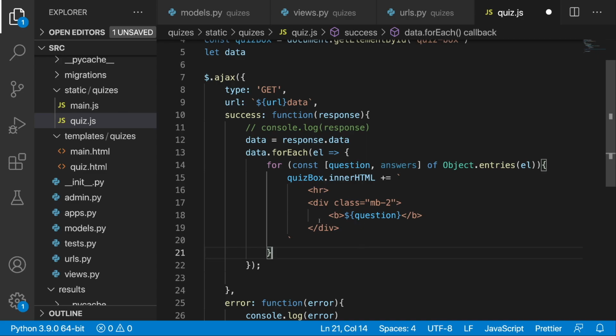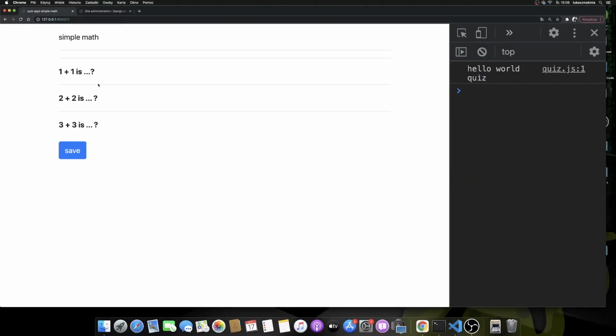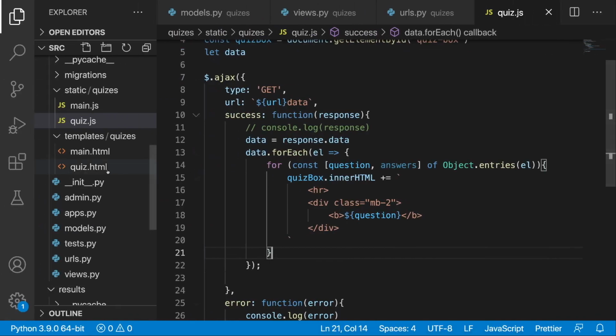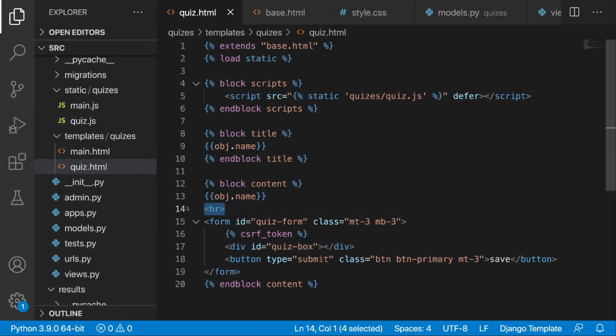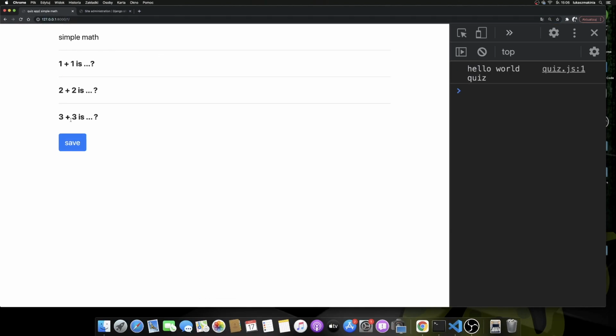We can actually take a look at how our page looks right now. Let's refresh, and as you can see, we have the question. So right now I'm going to get rid of this horizontal line, and let's refresh one more time, and there are our questions. All right, so as the next step, we need to focus on displaying the answers to those particular questions.